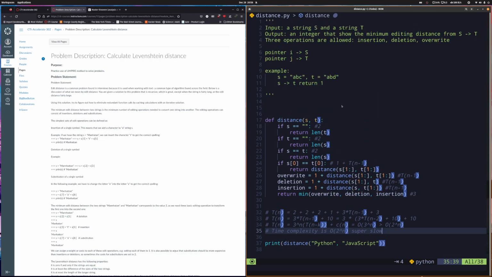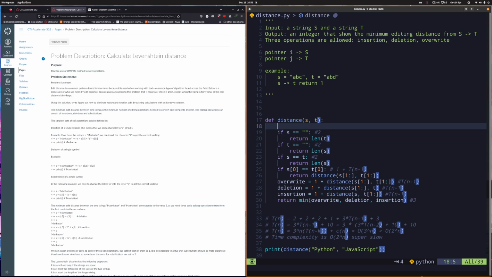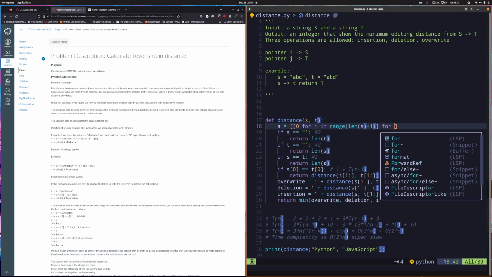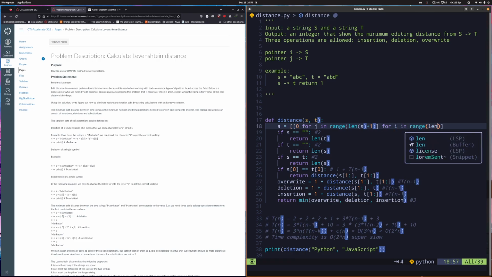Yeah, so that's why we're going to convert this function into dynamic programming. In order to do that, first we're going to create an array, array A, and initialize everything to 0, for j in range length of s plus 1, for i in range length of t plus 1.